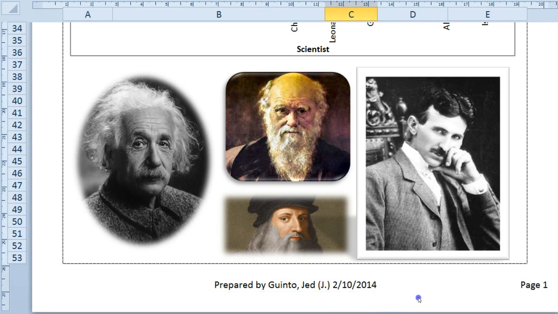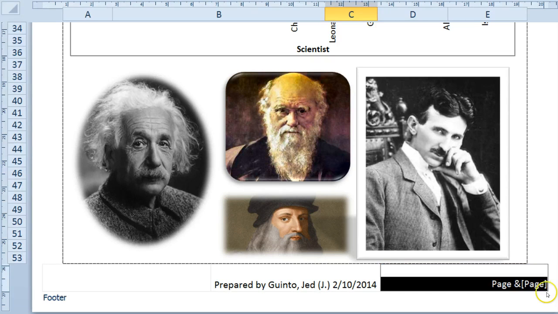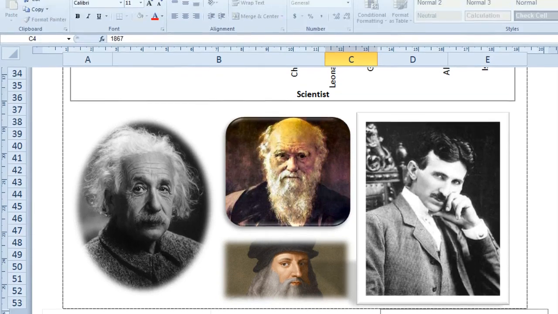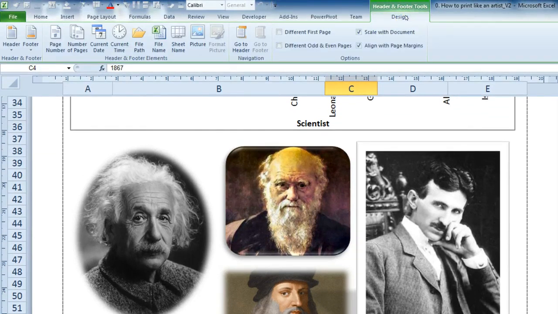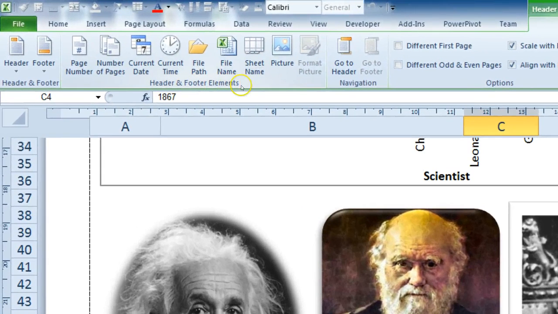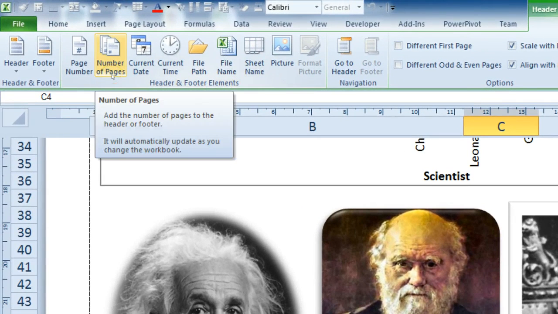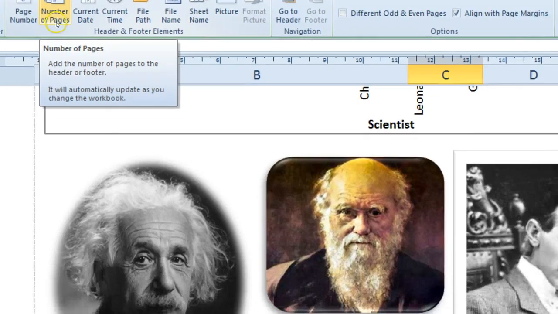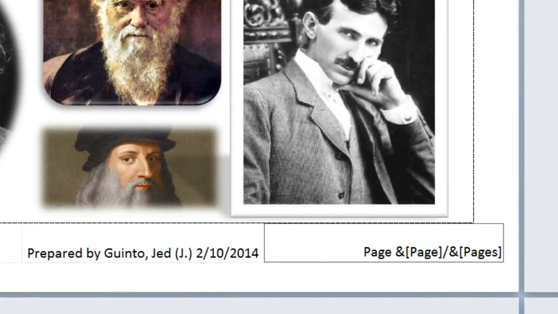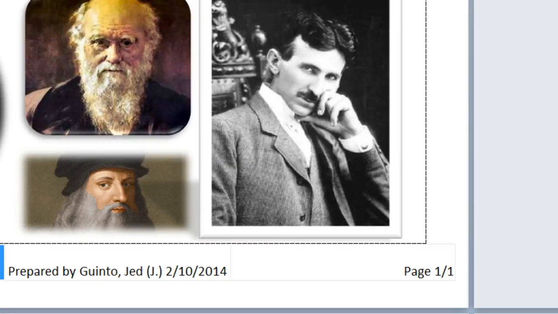But in this one, as you can see, it only says page 1. We want to say page 1 out of how many pages, okay? So the way to do that is you want to click inside, and you want to click at the very end, like so. Let's put a slash. Then you want to go design at the top, header and footer elements, and then number of pages. Now this is going to create your auto text for you, like so. Okay? Now when you click outside, it should update.